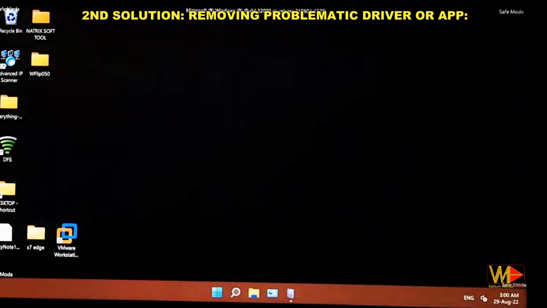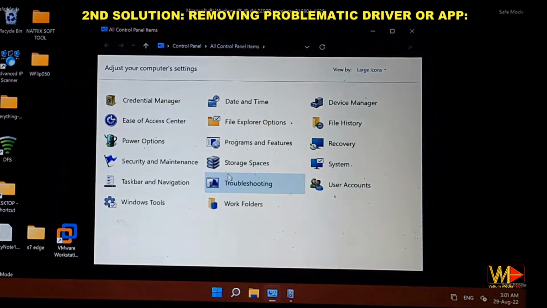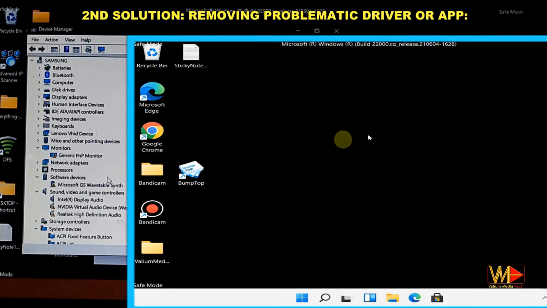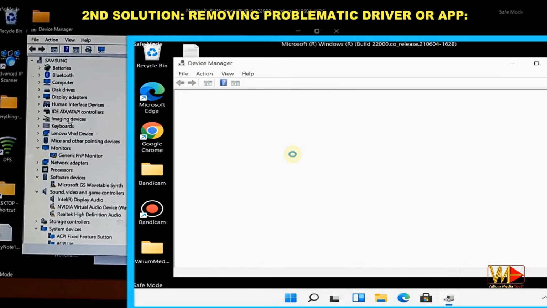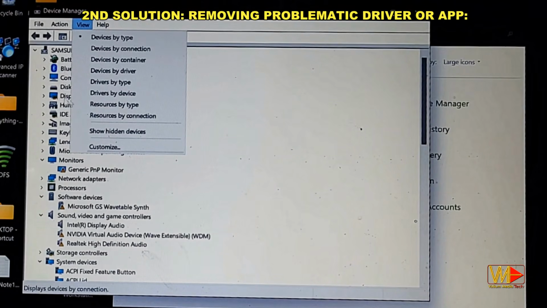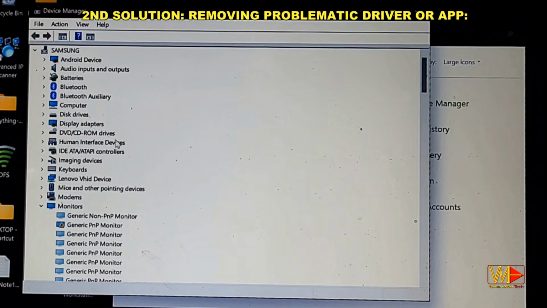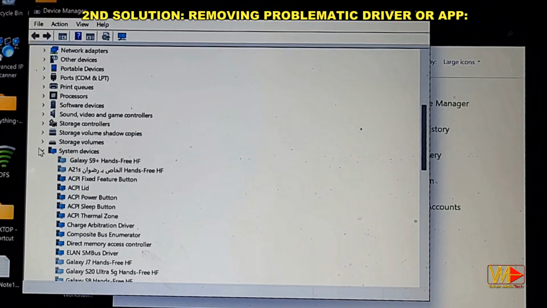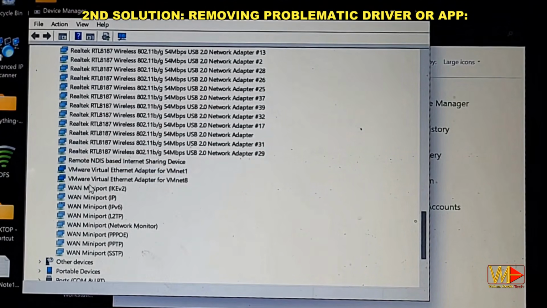After determining the error source, open Device Manager and remove the problematic driver. Open Control Panel and then start Device Manager, or right-click on Start icon, and then select Device Manager. Click on View Panel and then select Show Hidden Devices option. Locate the problematic driver and remove it.